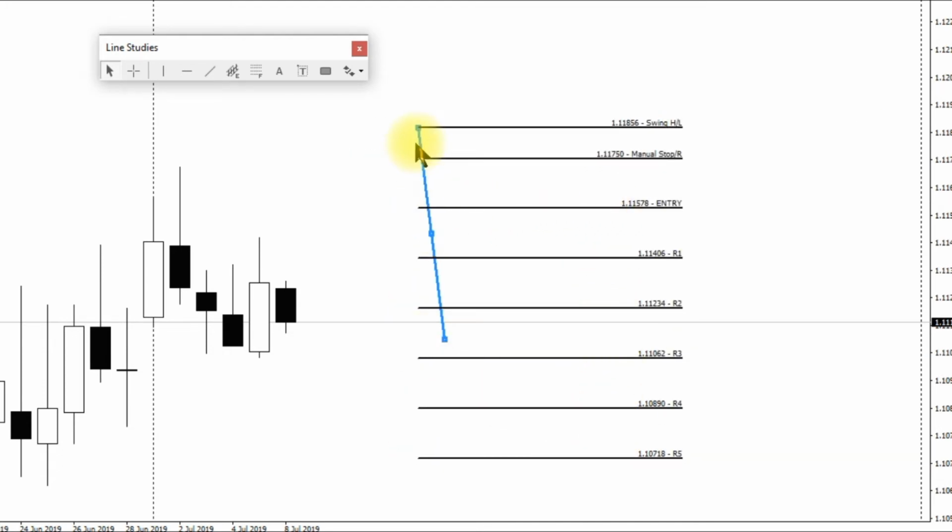Let me show you how to use this. Let's assume that this here is our trade, we're going short. This bar here is our swing high, and it was also our signal. So our entry is going to be on that bar at around that level.